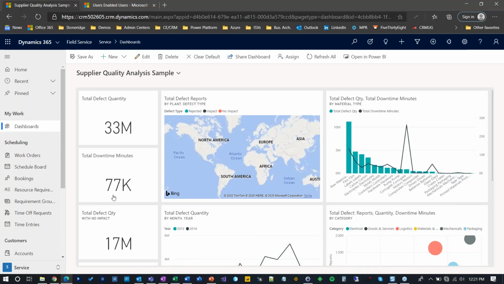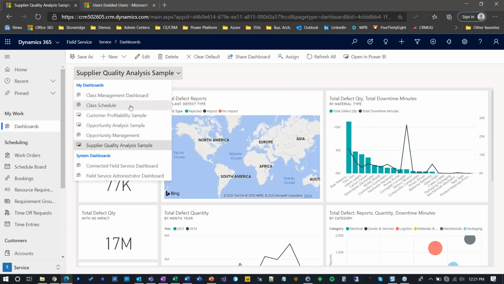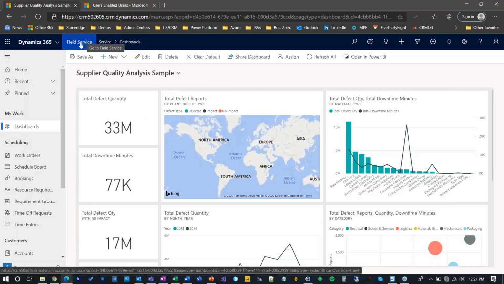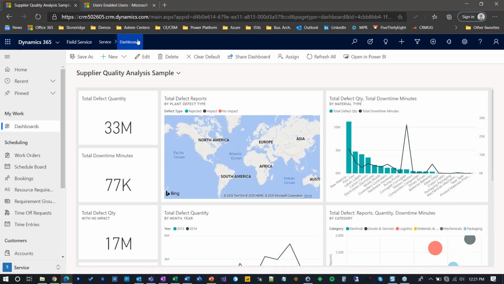This is just my default dashboard that's in the system. It's a supplier analysis. This is an embedded Power BI dashboard here. I have a number of different dashboards available to me in the system, but right now I'm in the field service application. For those of you who have seen demos in the past, whether that was from Stoneridge, from me, or somebody else, just know that we've got access to the broader ecosystem.